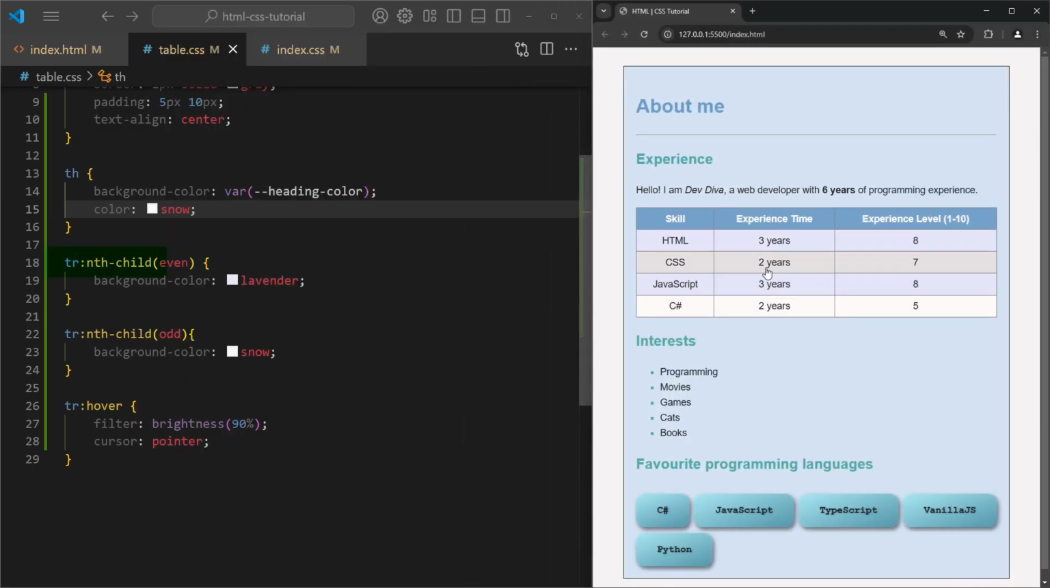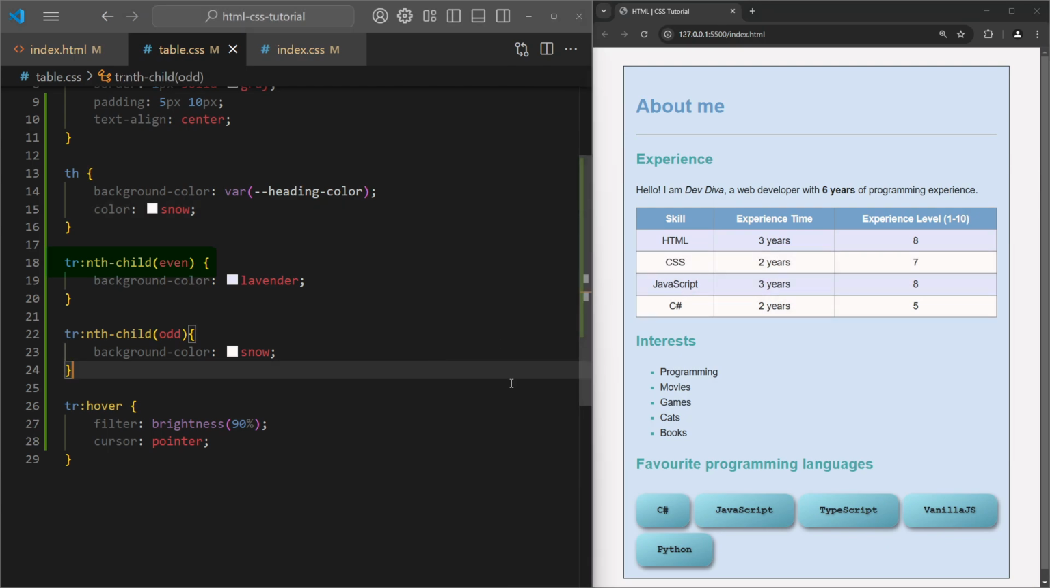Remember the nth-child pseudo-class, which allows you to select elements based on their position within a parent element, like nth-child even and nth-child odd.